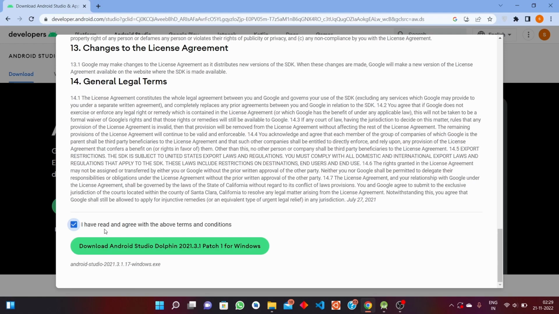I don't know what these terms and conditions are. I just blindly believe in Android Studio.